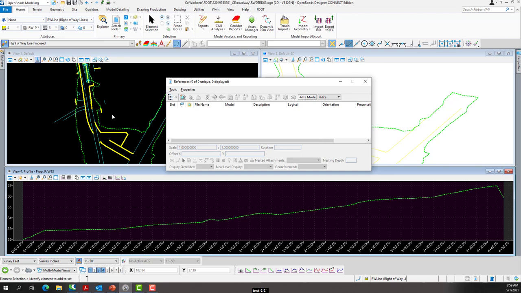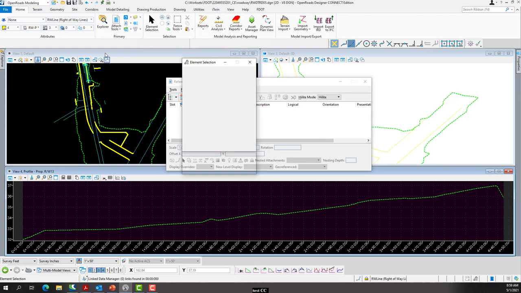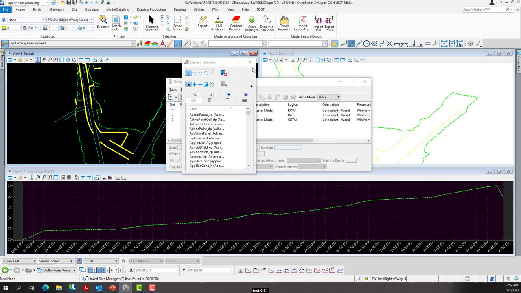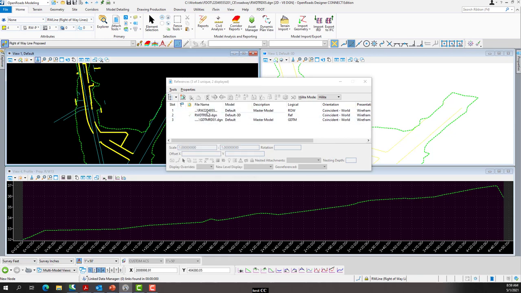So before I reference in the alignment file, I want to make sure I'm in the correct view, view 1, and you'll see how that dialog changed because we've already attached files in there. So that's one thing to keep in mind when you're attaching or creating these, is to be in the correct view. So clicking on view 1, I'll see that I have references.